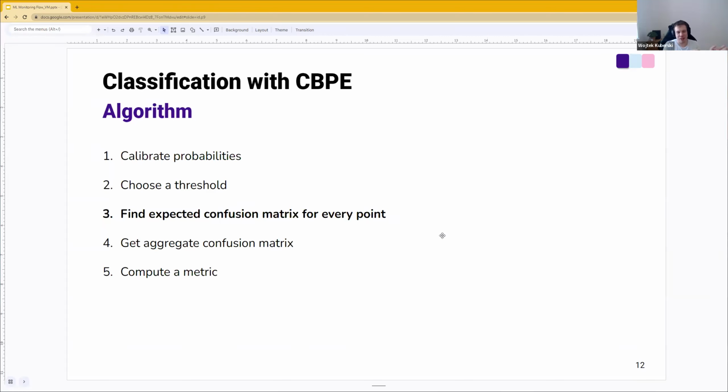Then we're going to choose a threshold, chosen also by you as a model developer, for which every prediction above that threshold is going to be classified as positive. Every prediction below that threshold is going to be classified as negative. The same holds, with a bit of wriggling here and there, for multi-class classification. Then for every data point, we're going to find the expected confusion matrix. And the way we do it is we're going to do it the exact same way as we normally calculate the confusion matrix, but instead of taking the predictions, we're going to take the probabilities.